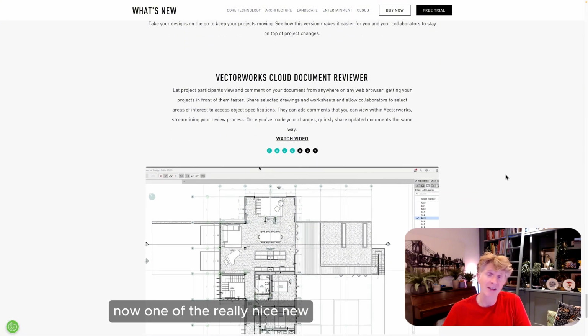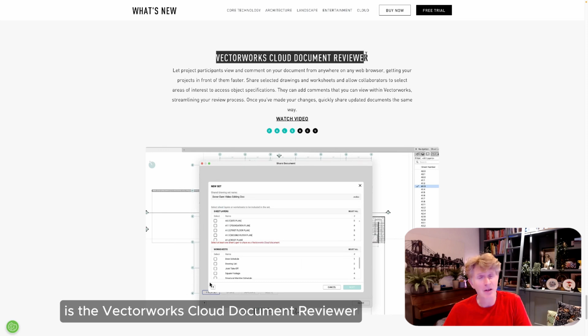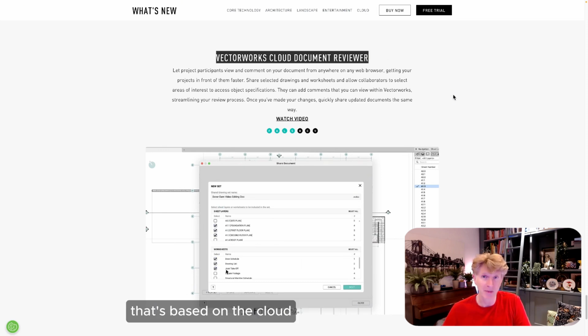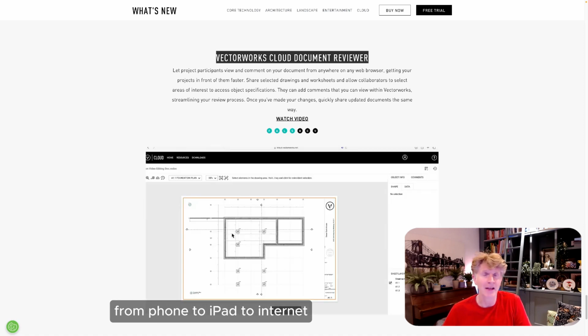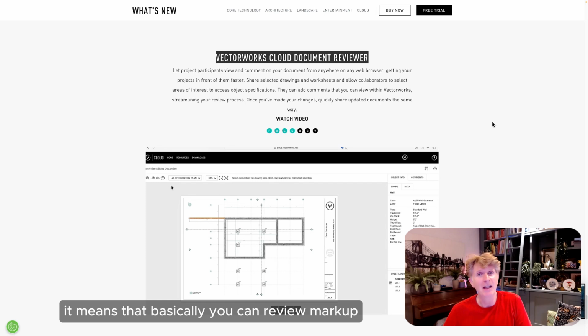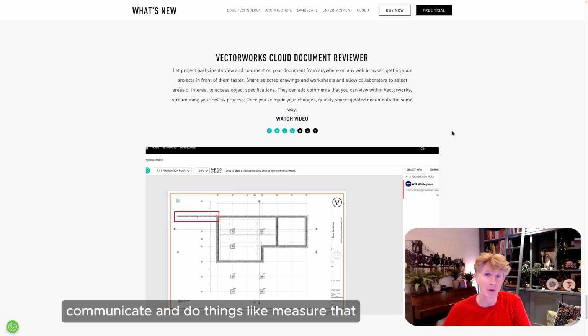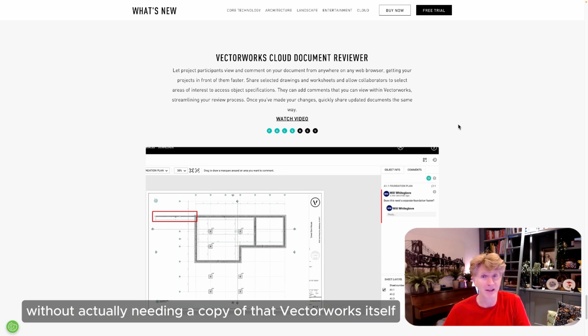Now, one of the really nice new interesting features that I'm very impressed by is the Vectorworks Cloud Document Reviewer. This seems to be an entirely new application that's based on the cloud and can be run on any device, from phone to iPad to internet. It means that you can review, mark up, communicate and do things like measure Vectorworks drawings and drawing sets without actually needing a copy of Vectorworks itself.